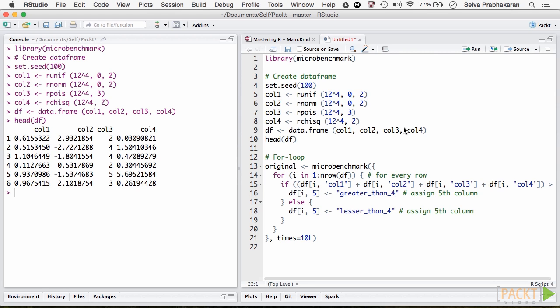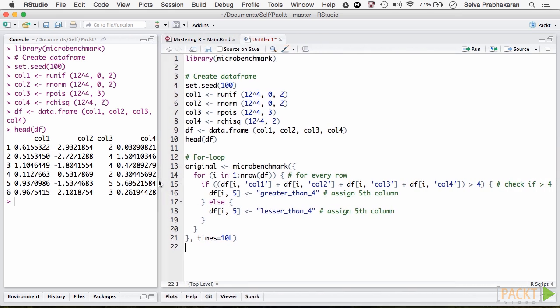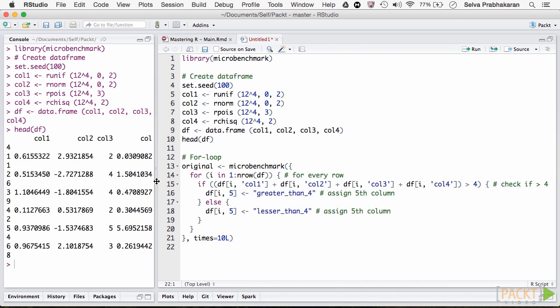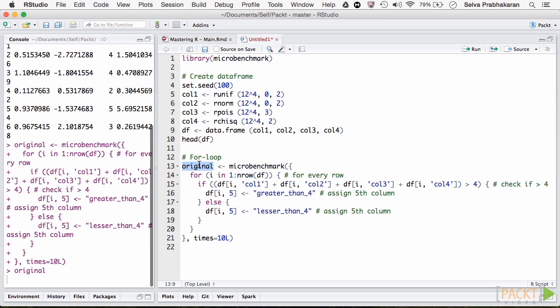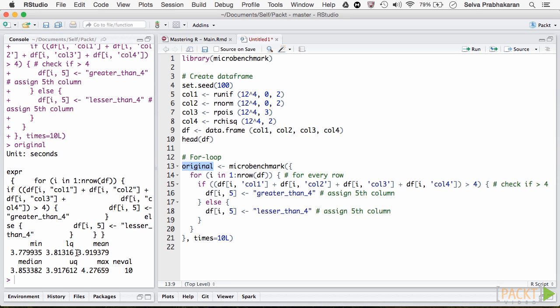Let's benchmark the elapsed time of the logic that uses a for loop. The microbenchmark package provides an excellent tool to benchmark code runtimes. For each row of the data frame, we check if the sum of the 4 columns is greater than 4. If it is greater, then in the 5th column we write "greater than 4", else we write "less than 4". The microbenchmark function runs this for loop 10 times. So, the mean time taken is 3.919 seconds.